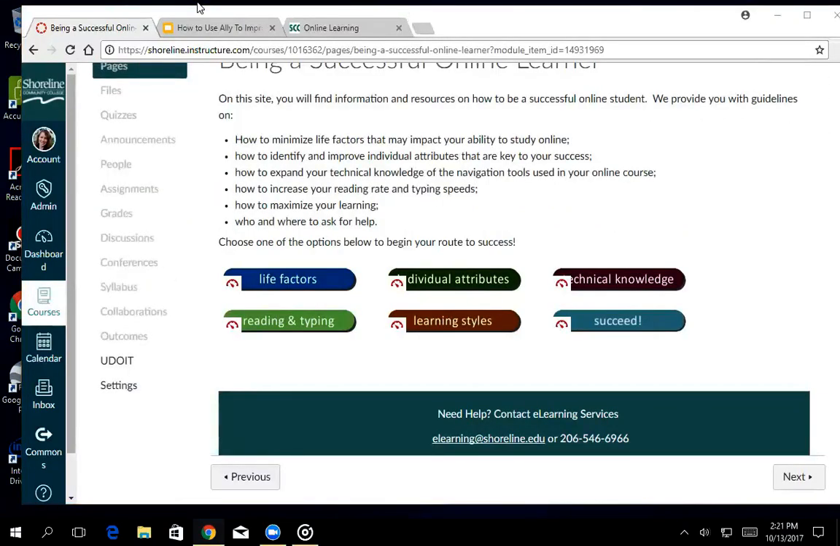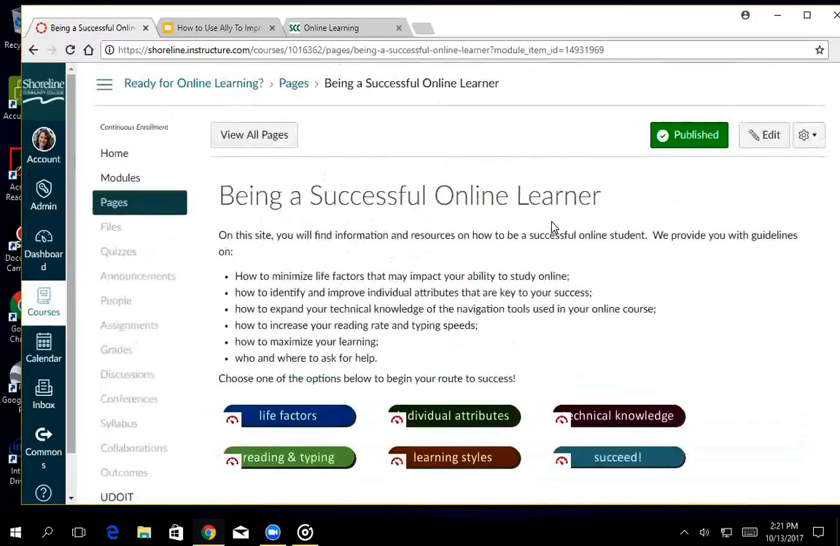Now, does Ally check Canvas pages or just files and images? There was a chat question. At this point in time, Ally can only check content that you've uploaded into Canvas, so images you've uploaded, and not even if you link from the web. Like if you use Flickr and you pull in an image, it's not able to scan that. Its current focus is scanning things you have uploaded into files.